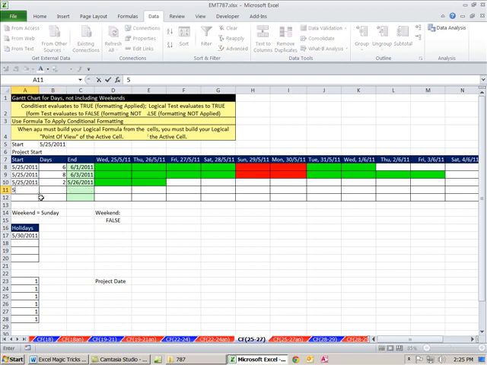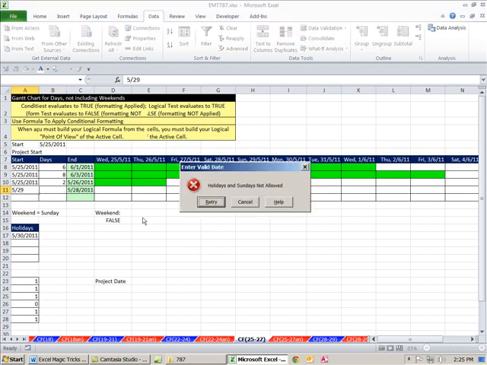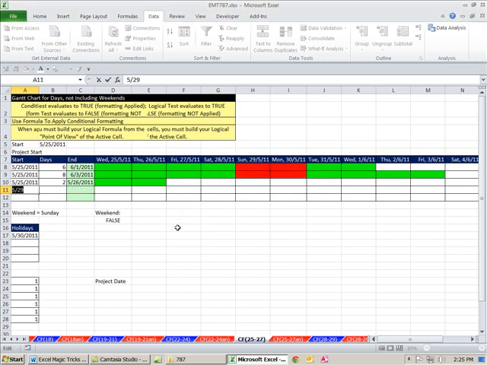I'm going to type 5/29. And there it is. Holidays and Sundays not allowed. Retry. So now I can do 5/31 and 2. And there we have our days. All right, so that was a wild one there.